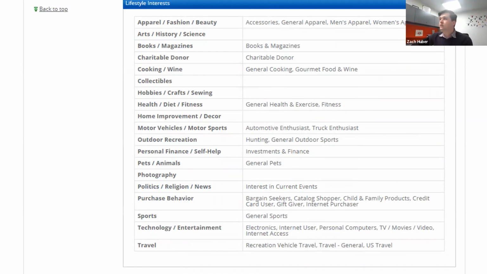So we see charitable donors listed. We have some of their hobbies or other interests. They have a pet in the home. They're interested in investment in finance, hunting, or a truck enthusiast. So we get some really good data on this. And it's relatively reliable. I mean, these things change over time, or maybe they got signed up for a magazine subscription that they really didn't want, but it's relatively useful and reliable data.